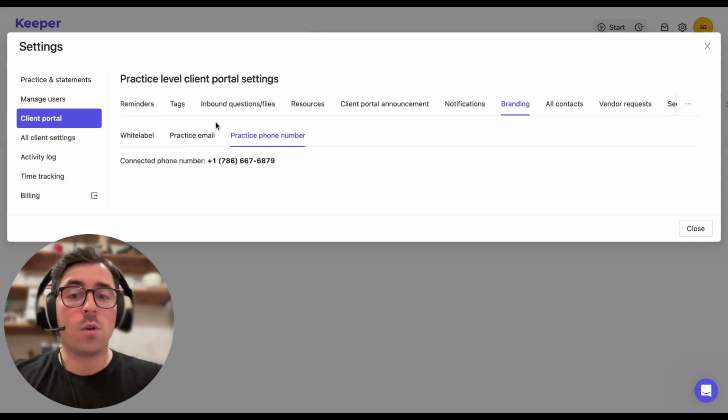Now, since I already have one connected, you don't see the option, but if you haven't connected one yet, it's going to have a button that lets you select a number. It's going to prompt you to put in an area code, and from there, it will present you with some options of phone numbers that you can select. And the main purpose is to be a text reminder to clients, the same way that they can get email reminders.